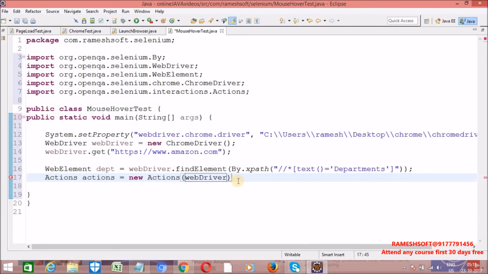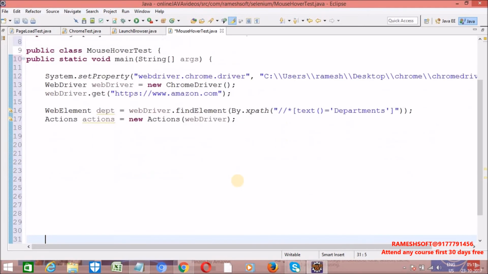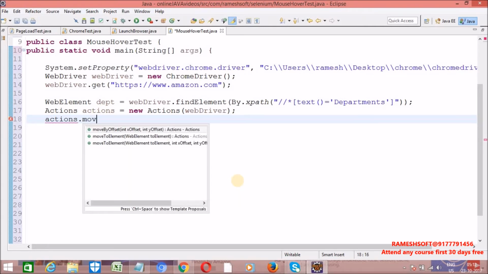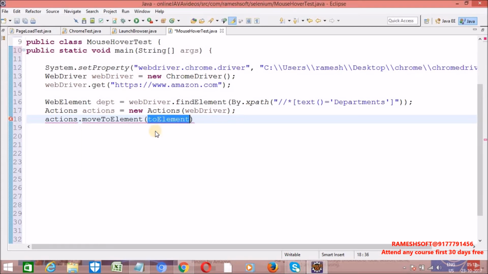What is the pseudocode of the Actions class? How many constructors do we have in the Actions class? What is the use of each constructor, and what is the use of each method from the Actions class? The Actions class has one method to perform MouseHover. What is that? moveToElement. On which web element do you want to perform the MouseHover? On this department.